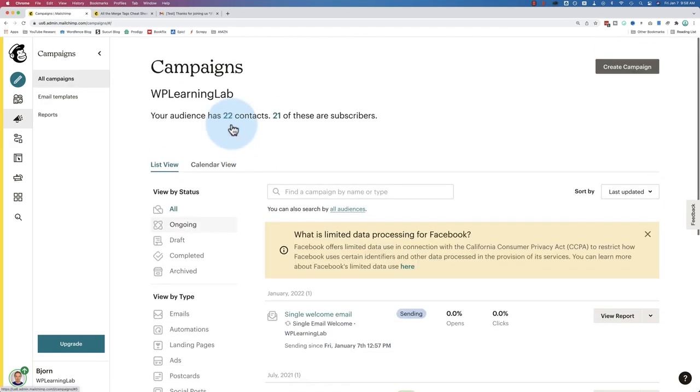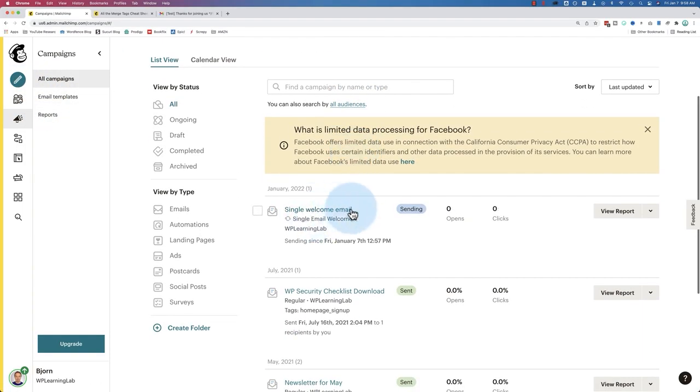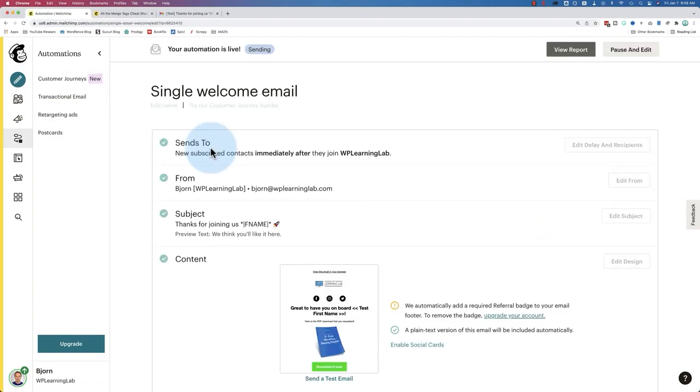And if we click on, and we're back in campaigns, we see all our campaigns, including the welcome email. That's all set up and ready to go. If I go to edit, we see the sends to new subscribers. So it doesn't send to everybody who's already in your audience, just the new subscribers. And that's how we create an automation that sends a welcome email when someone signs up.